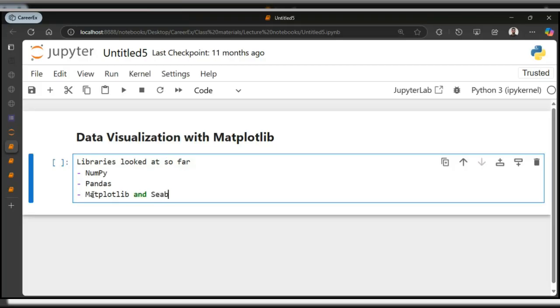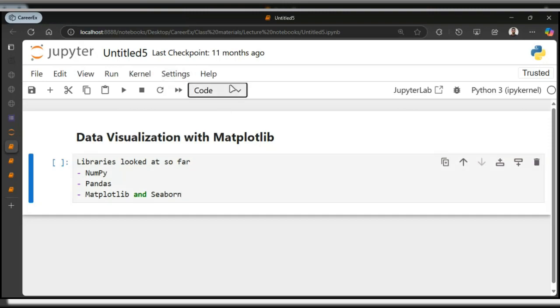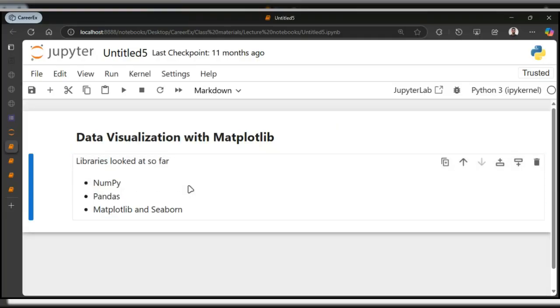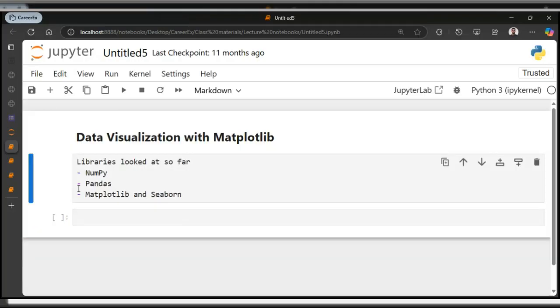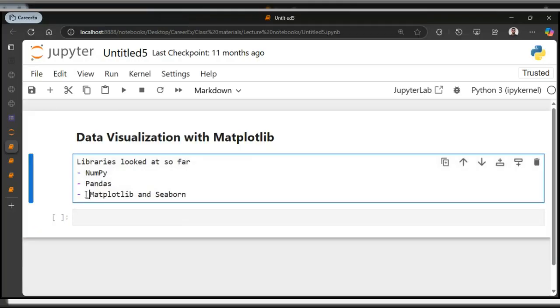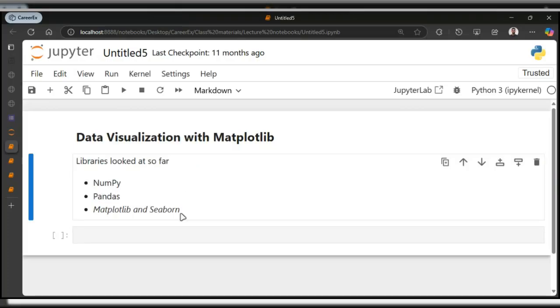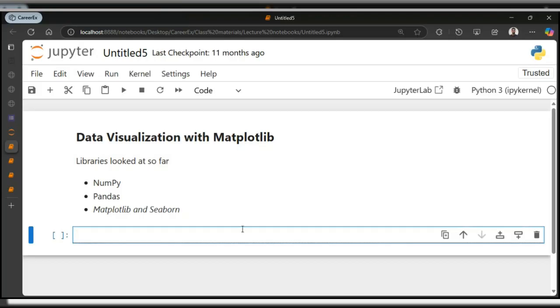So Seaborn is a visualization library as well, but it's used alongside Matplotlib, right? I'll just include this here because I might chip it in as we proceed with the class. So today we're going to be looking at the Matplotlib library, or Seaborn rather.